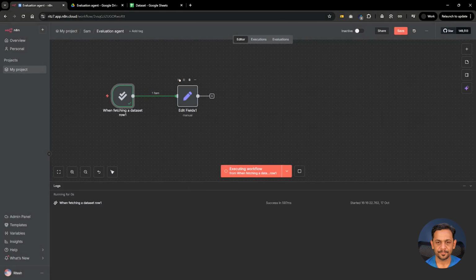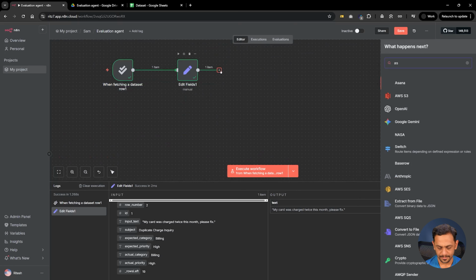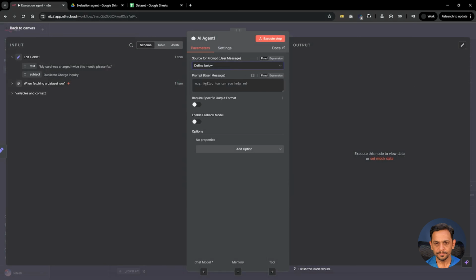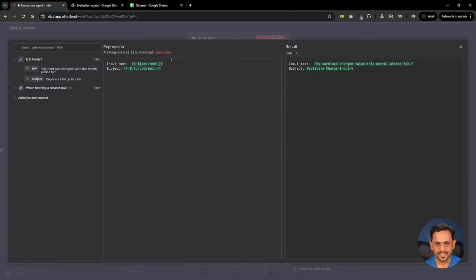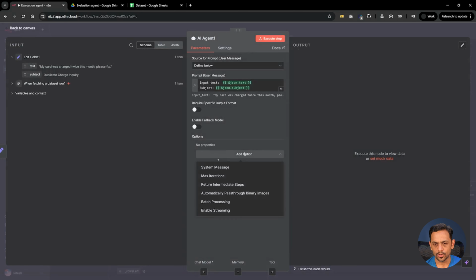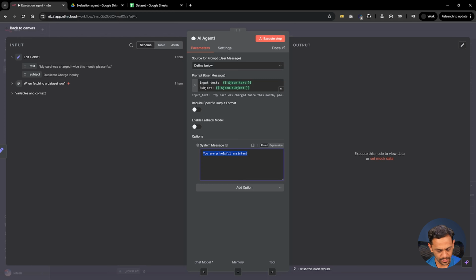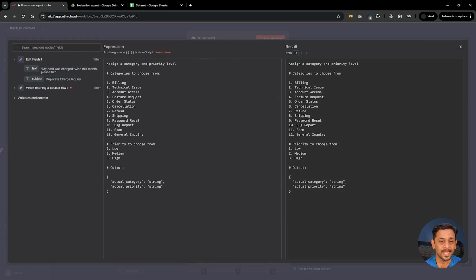I'll just run this. Now we are going to add an AI agent, and this is going to be defined below. The user prompt is going to be this one, a very simple thing: input text is this, subject is this. And we will also add a system message, which is going to be as follows. Let's expand this. Assign a category and priority level. Category to choose from is all of these details. Priority to choose from are these values. Output is expected in this format.